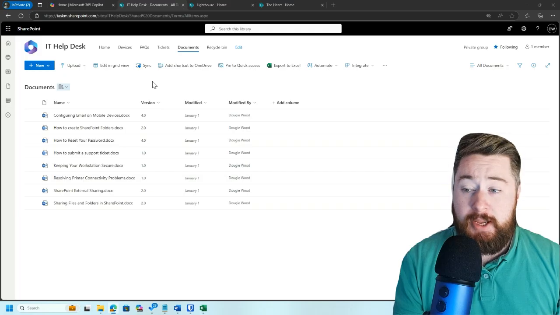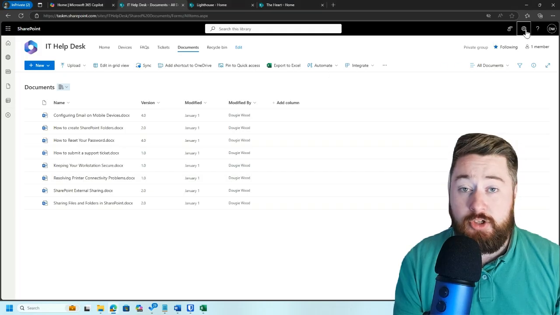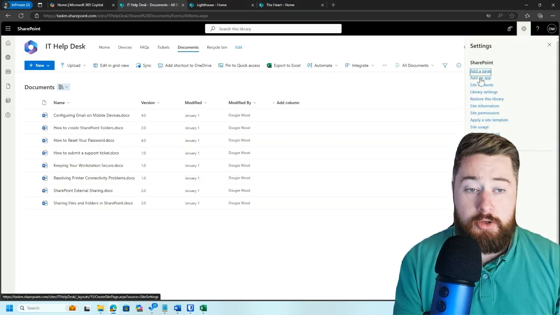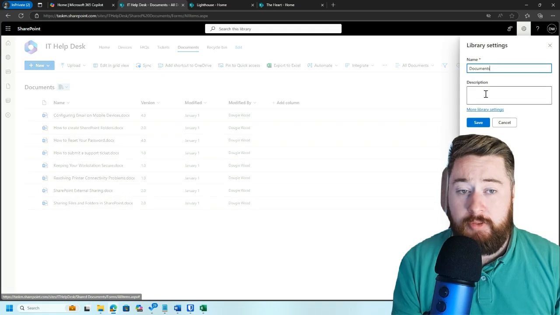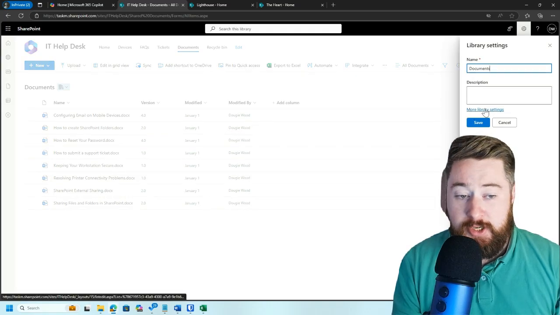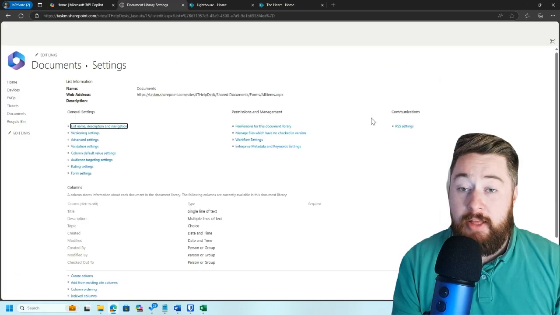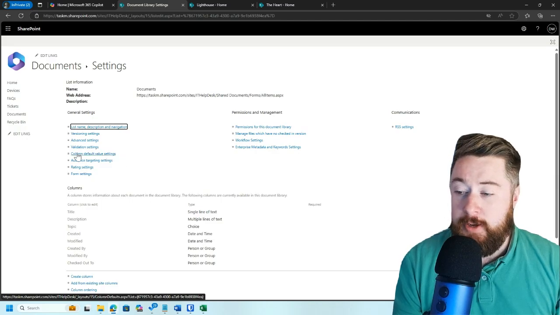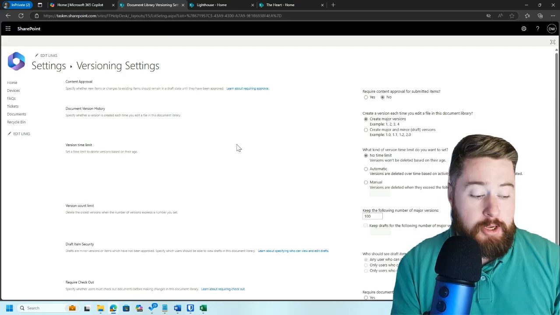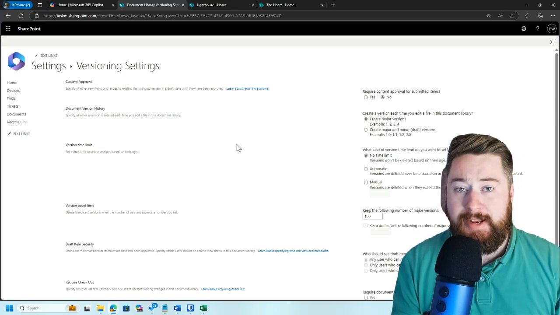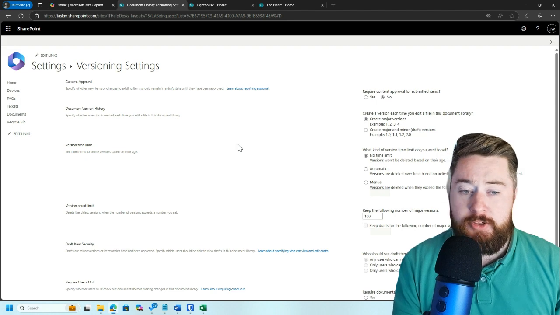Now, versions can be controlled by clicking on the cog across the top right-hand corner of our document library. This is where we can enable it. By clicking on library settings, that'll take us into the back end of the document library. Sorry, I just need to click on more library settings, actually. That'll take us into the back end of the document library. And then we have this version settings area here. Now, by default, your SharePoint document library won't have versioning enabled. So this is something you have to go in and turn on.